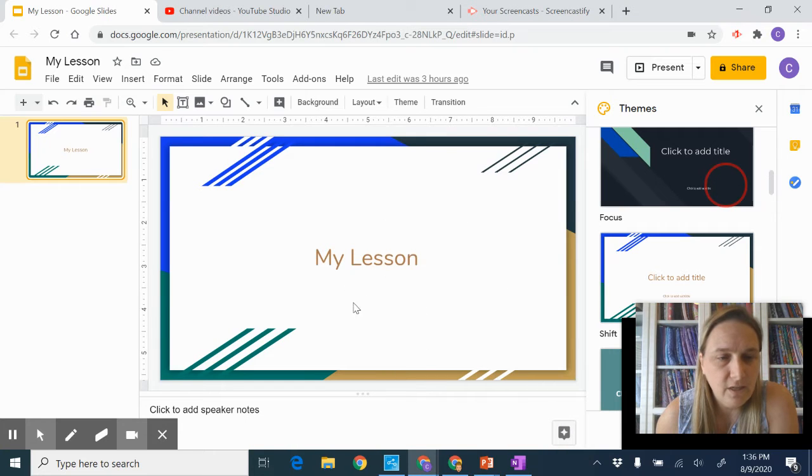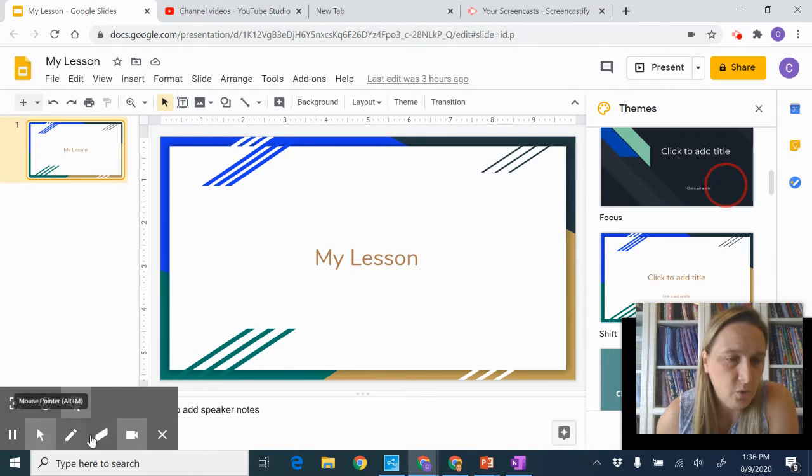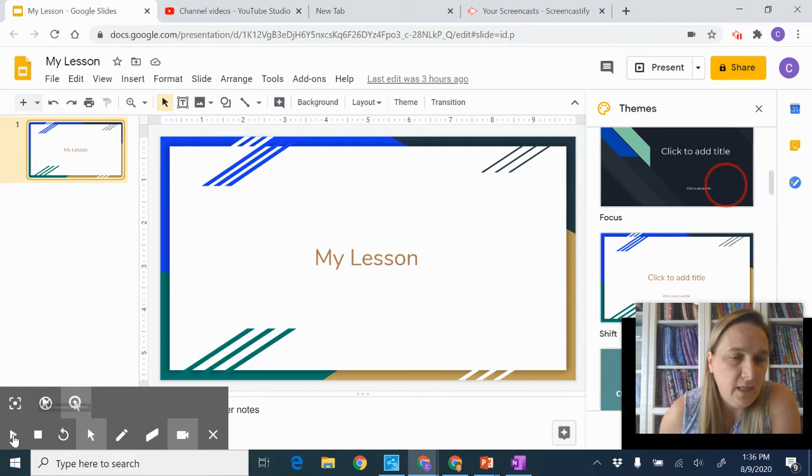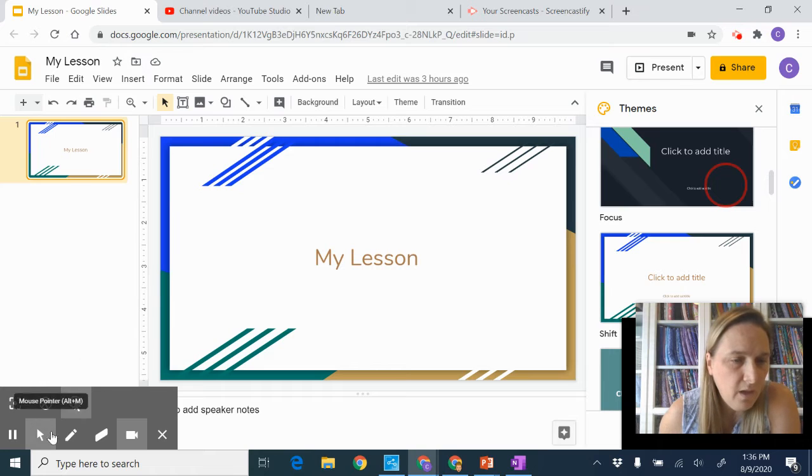And you notice my little thing came up, and then down here are a bunch of tools, okay? So the first one here is pause recording, so I can hit that. My recording will pause, and you'll notice that I can either resume my recording or I can end my recording. So I'm gonna go ahead and resume the recording.